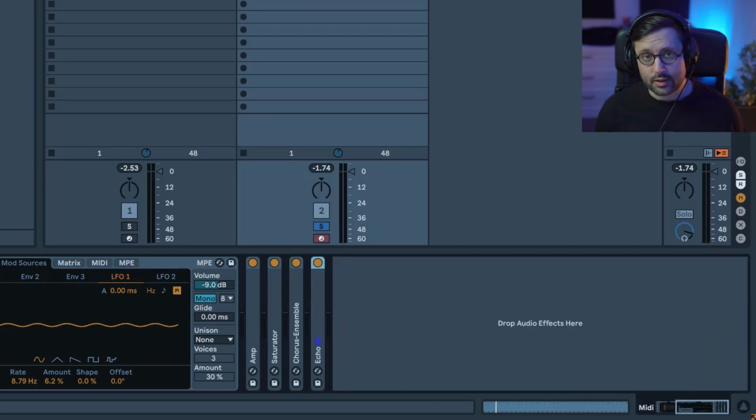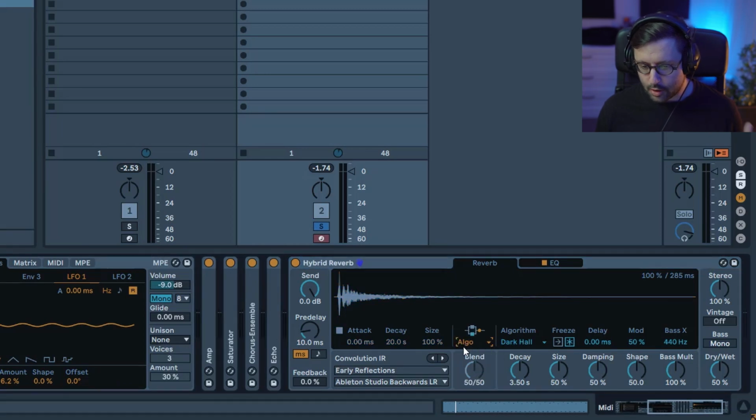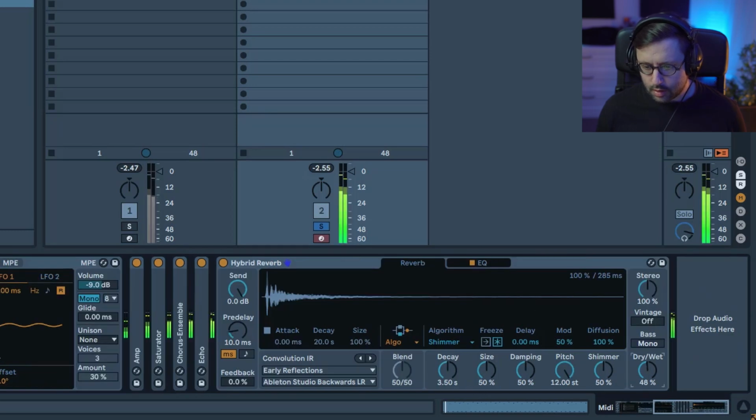Finally, we're gonna add some reverb. Just grab Hybrid Reverb and set it in algorithm only mode, and we want to select the shimmer mode, and we can reduce the reverb obviously because it's gonna be way too much. So let's say around 20%.